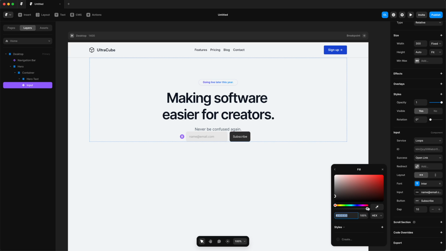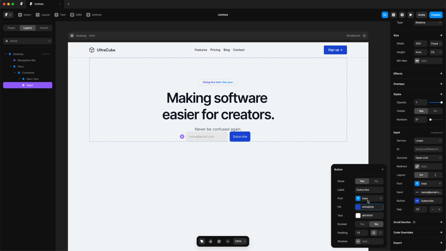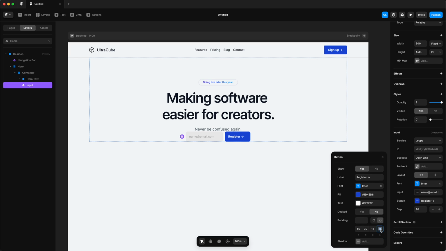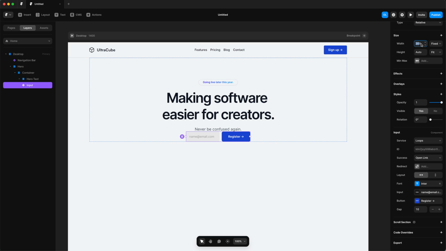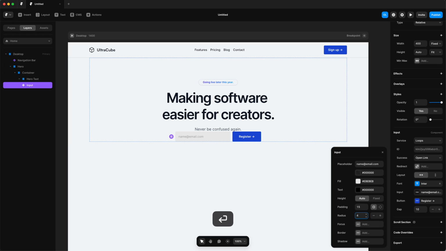Change the color of the button. Make it semi-bold. And then change the text as well to register. We'll change the padding of our button. Then we're going to change the width of our input because I think it looked a bit too narrow. And then we'll change the radius as well. We can change the placeholder to whatever we like. I'm going to put enter your email here.